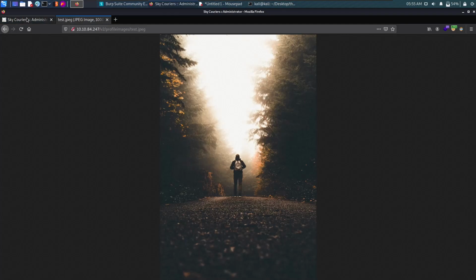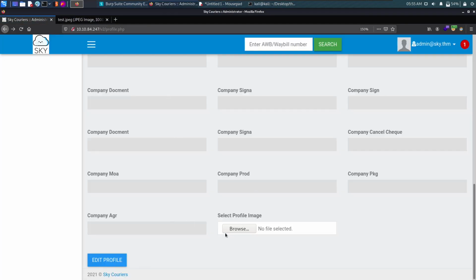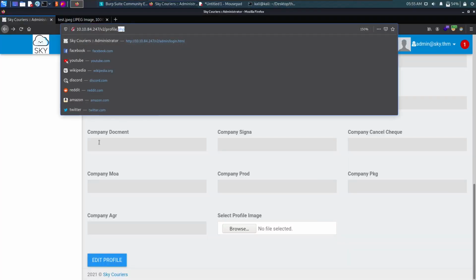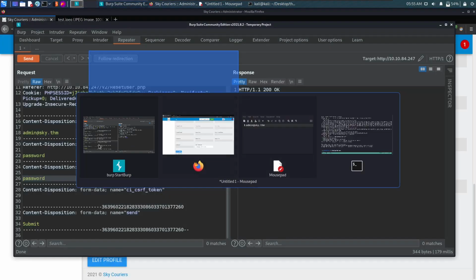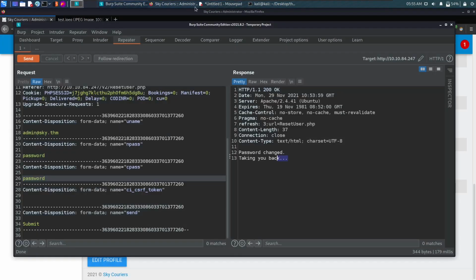Okay, so let's try uploading a PHP reverse shell, because we see that it's running on PHP, so there's a possibility that we can get a reverse shell back if there are no defenses implemented. I guess there are not.